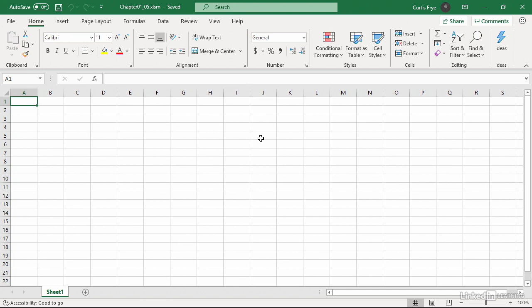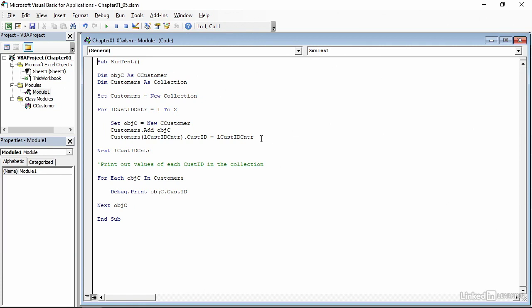My sample file is chapter 0105, and you can find it in the chapter 1 folder of the exercise files collection. We're working exclusively in VBA in this movie, so there's nothing in the worksheet. I'll press Alt F11 to move to the Visual Basic Editor. And here, I'm displaying the SimTest subroutine in the Module 1 code module.